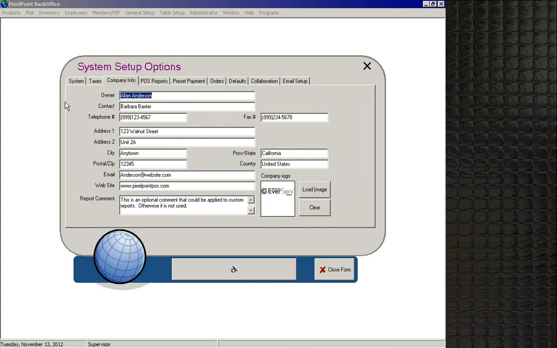The company info is used for one reason for reporting purposes, just to identify this particular establishment, but it is also used for providing address information for things such as warehouses, if you're working with multiple warehouses, some of which may be off-site, and also if you're using it for delivery drivers. It will use this information for the mapping system, and this will be the anchor point. From here, all of your deliveries will be from this point outward.